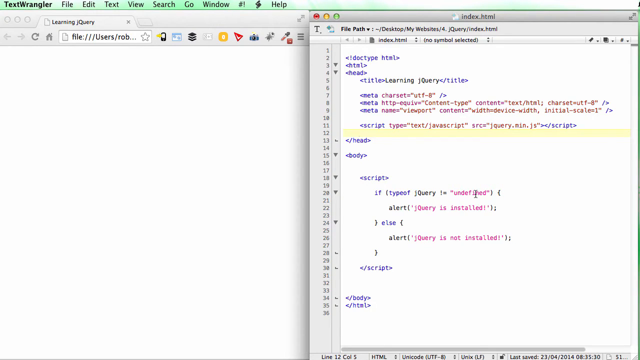If you want to find out if a variable actually is defined without breaking the code of your website, then use typeof variable and use a setup like this, saying if typeof your variable is not equal to undefined, then your variable exists.